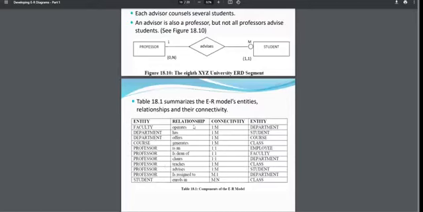Then this is the summary. So we learned about some example sections of the given main scenario. So they can be summarized this way. Got that? So entities, relationships, and connectivity.